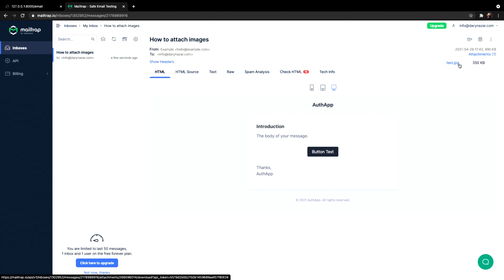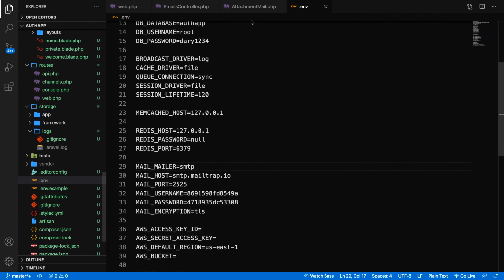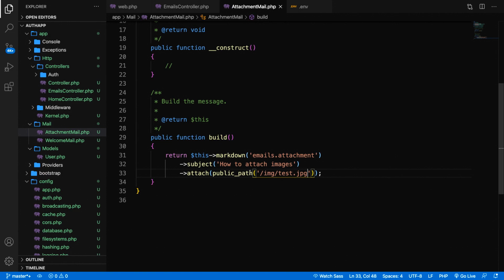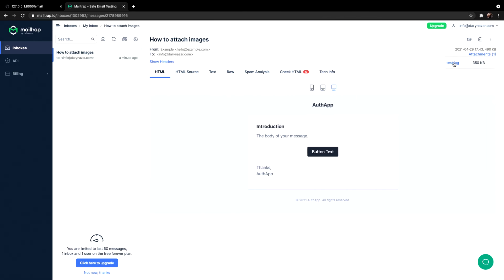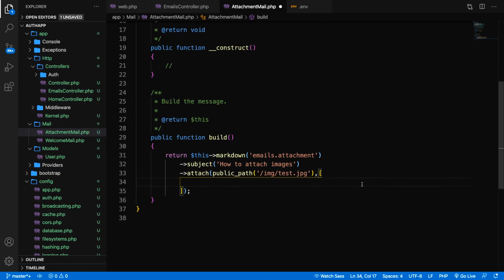Now, like I said, there is a second param that we can pass in, which is an array. So let's do that. Let's go to Visual Studio Code, to the attach method, and right after the public path, let's add a comma, let's add brackets, and let's hit enter. In here, you can define things like your MIME type or change the name of your image, because you don't want to send an image or a PDF with the name test. So what we could do is to say 'as', let's say test-attachment.jpg. Let's add a comma, and let's define the 'mime', which is equal to application/jpeg.